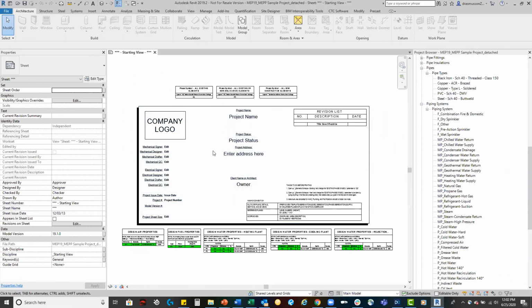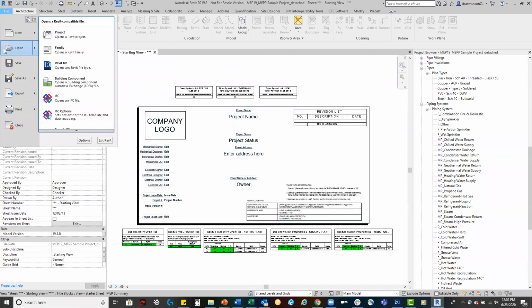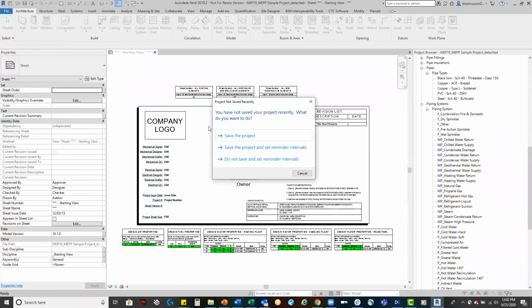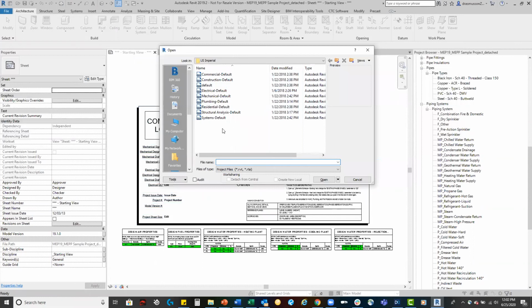But I wanted to show you opening up a new Revit project with a template, and talk a little bit about that if you're starting with Revit out of the box and you don't have a template. So I'm going to go to File, Open, and create another project. Save for this, yep, save, okay. And now here you have the list of default templates that come with Revit.